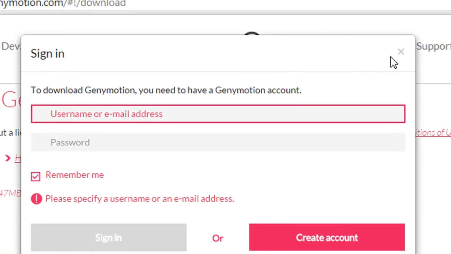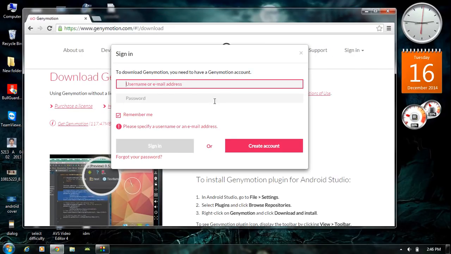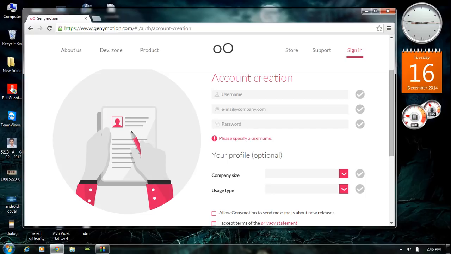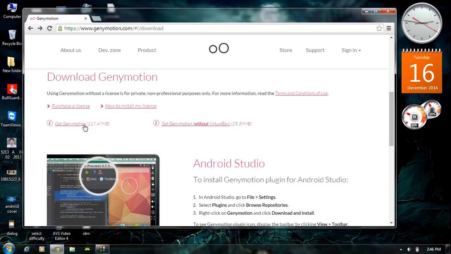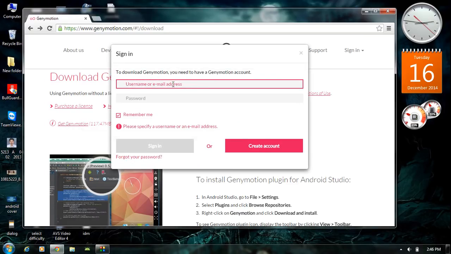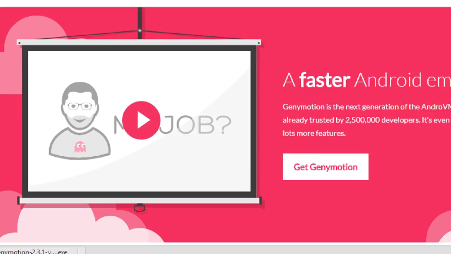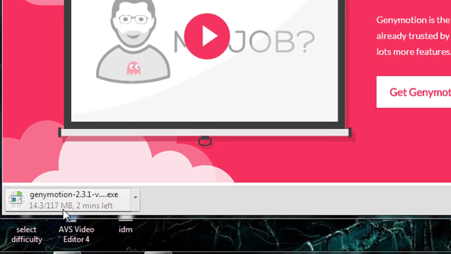Okay, so to download Genymotion from this website, you have to create an account on this website. You can create an account by just clicking the create account button. You have to provide a username, a valid email address, and create a profile on this website to download Genymotion. I already have an account on this website, so I am going to log in here. Soon after you log in, your download will start. Here you can see my download has started.